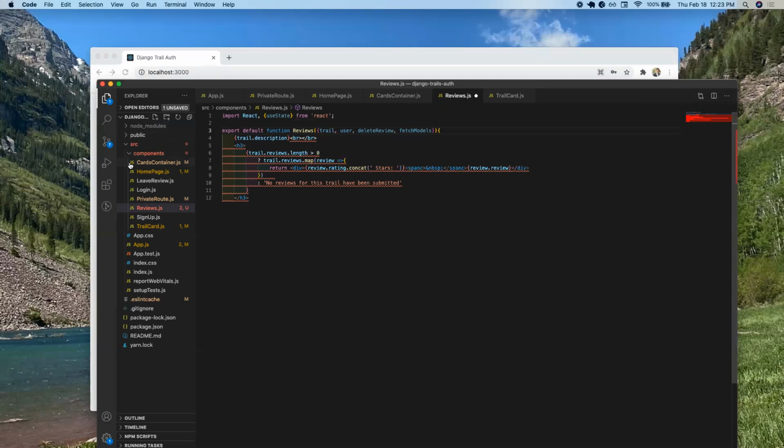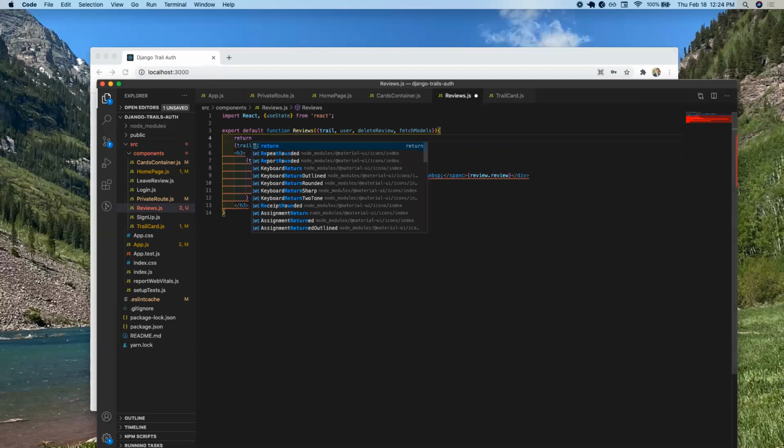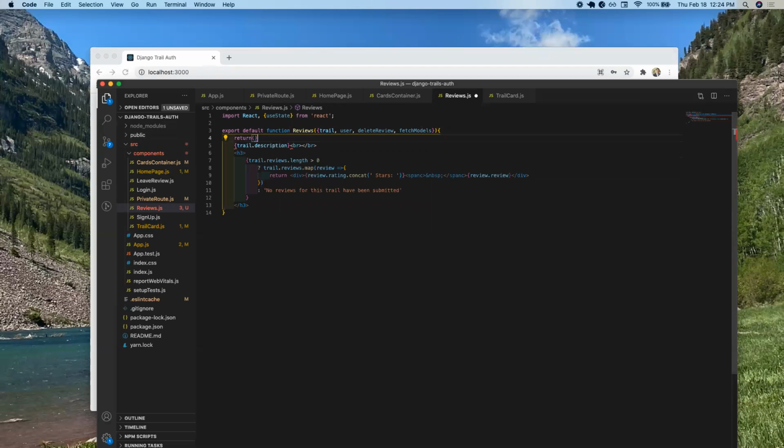And we want to open that up like so. Close that off like so. And we always need a return here, like so.